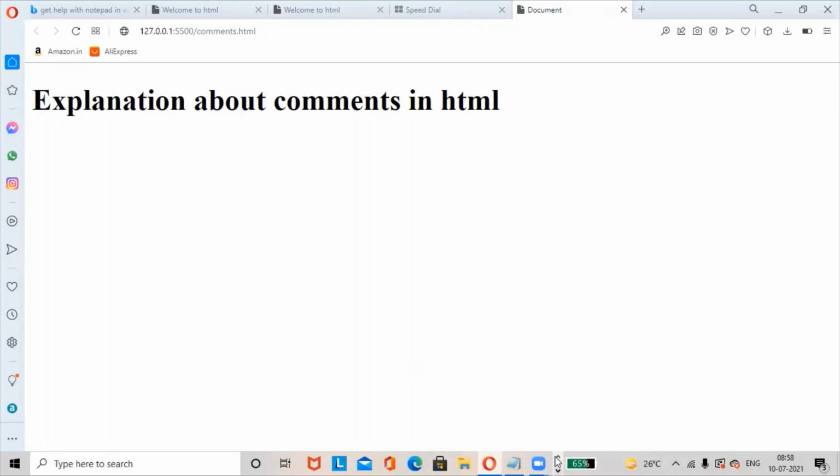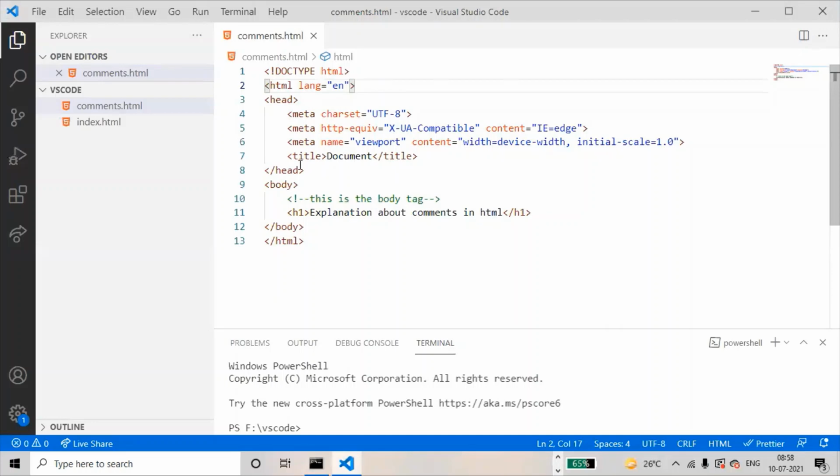Let us go back to VS Code. This comment is not displayed in the browser. Comments are just used for developers to understand the source code. If many developers are working on the same project and they exchange the source code, it will be easy for them to understand the existing source code. I hope you understood about comments in HTML.